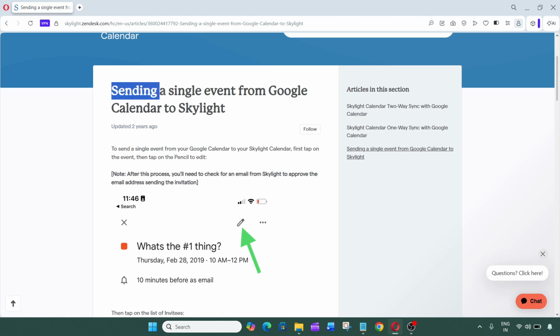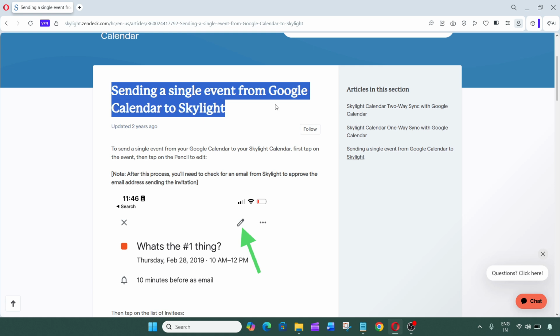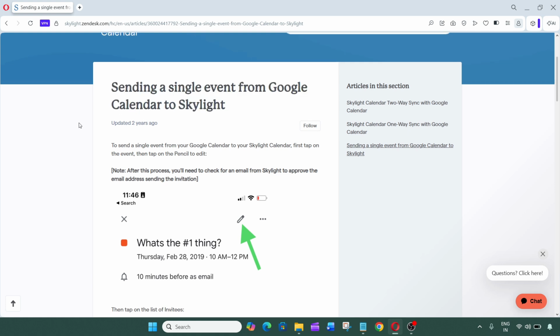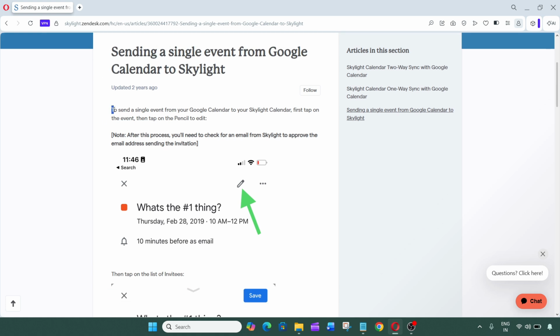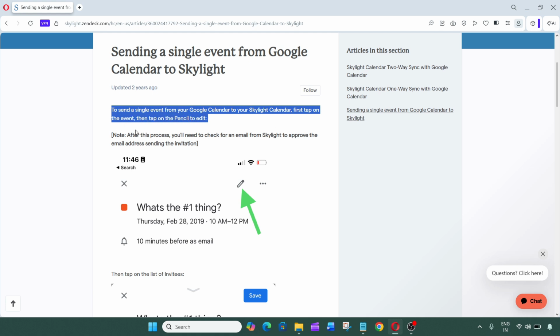In this video, I am going to show you how to send a single event from Google Calendar to Skylight. For that, you will need to follow some steps correctly. To send a single event from a Google Calendar to your Skylight calendar, first tap on the event, then tap on the pencil to edit.